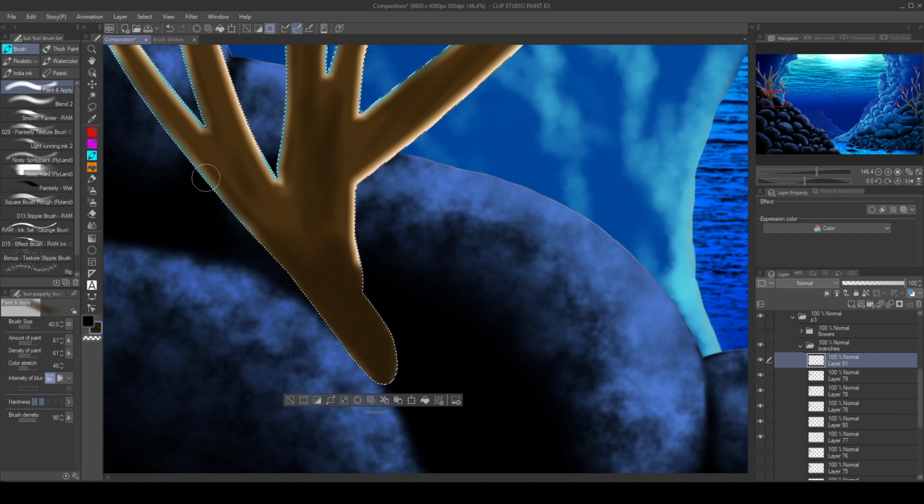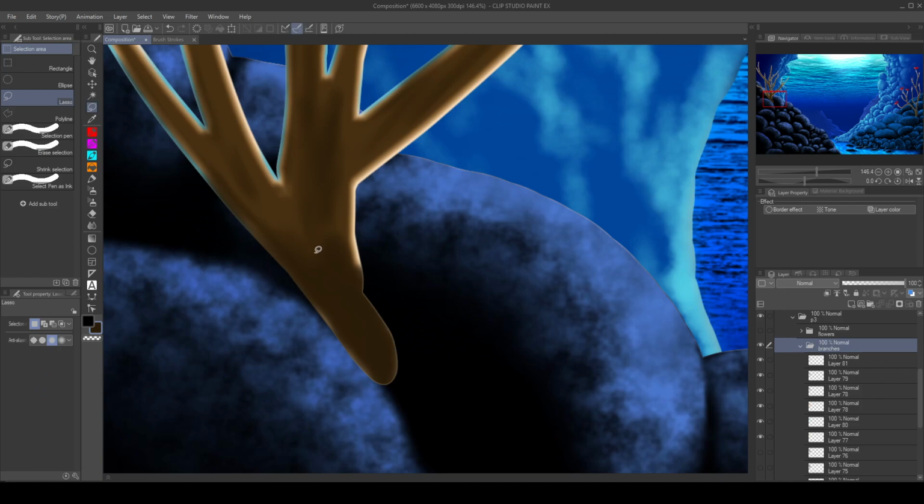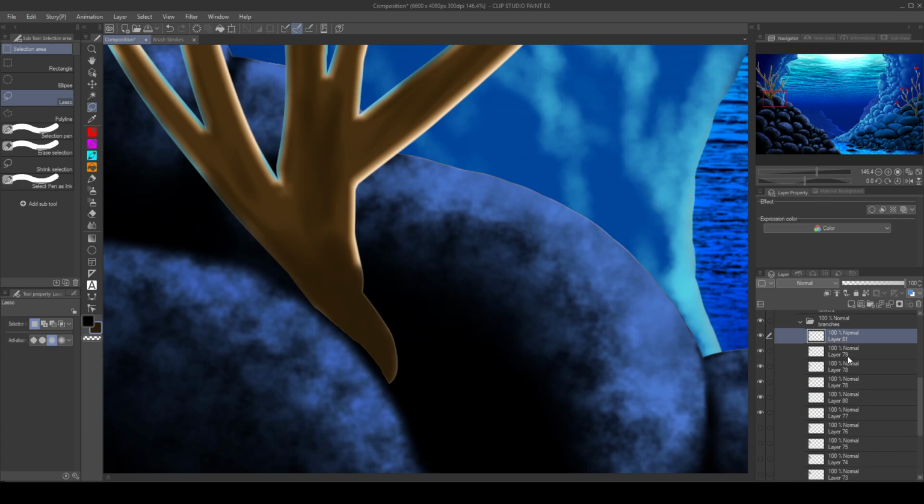And then I want it to fall behind the rocks. So what I'm going to do is Control D. I'm going to come up to this guy right here using my lasso. Then we'll just do something like this. And then I can hit delete. Now, that works because I was right there in the branches, on the folder itself.